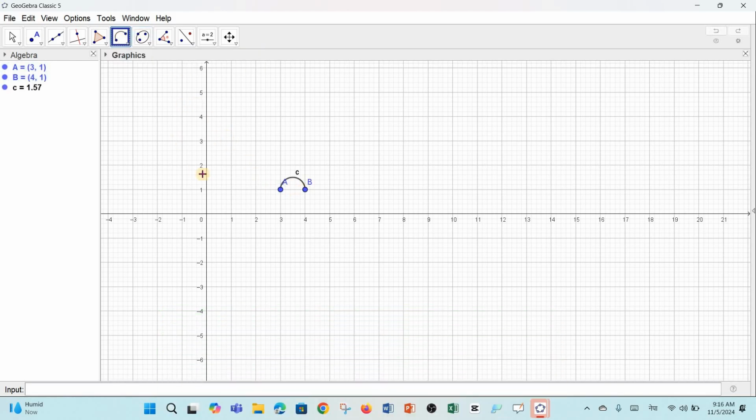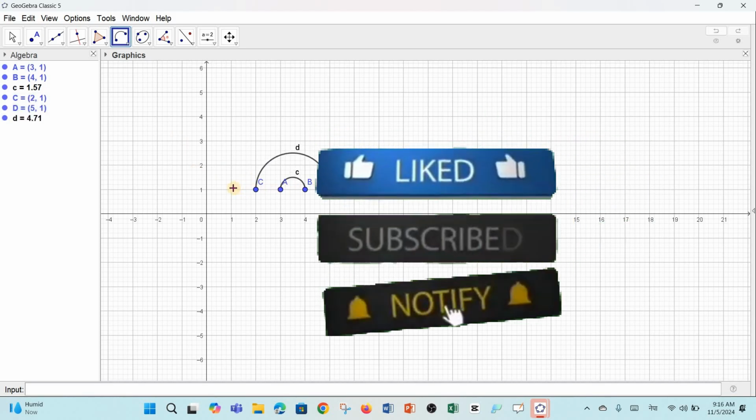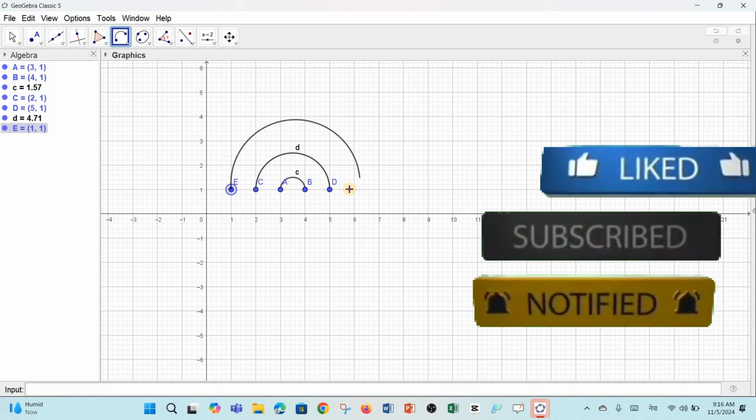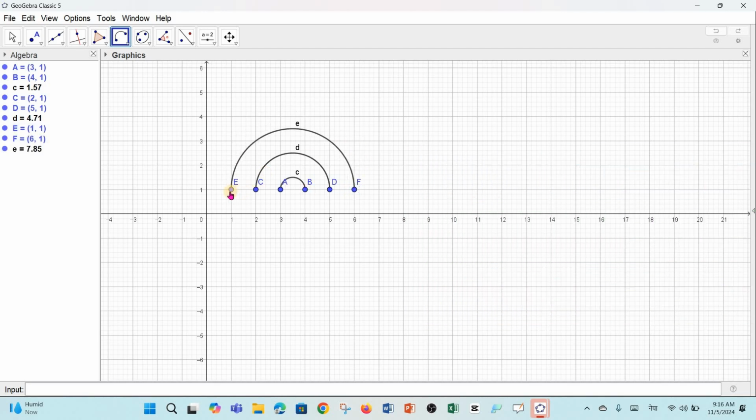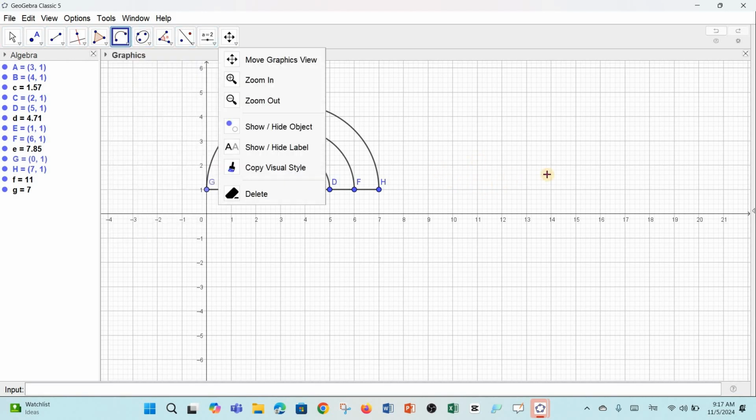Another semicircle. Similarly, another semicircle. Just select 2 points. Another semicircle like this. Yes, these are all semicircles. Now let's draw the diameter by using the segment tool. Now again let's select the semicircle tool and draw semicircles in different ways.